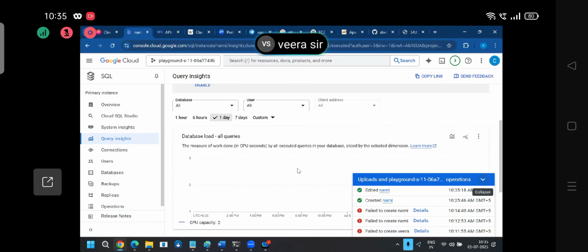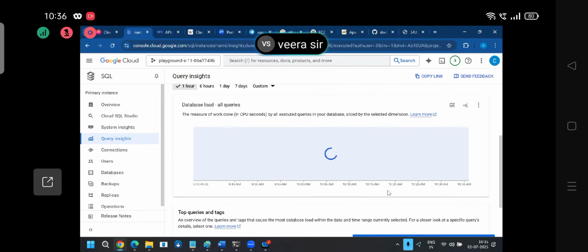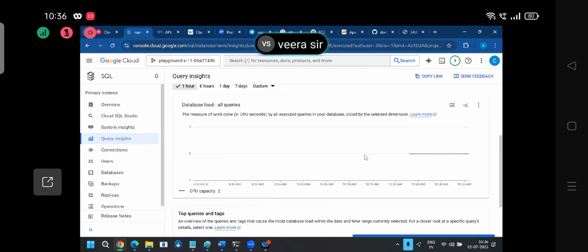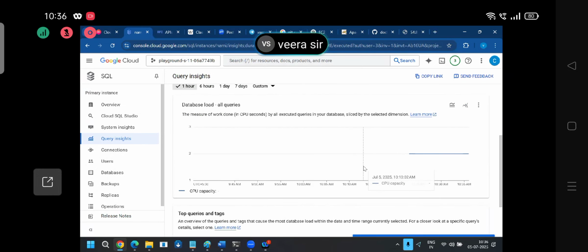Yeah, guys, if you see here, you can check one day or 1 hour; in the last 1 hour, if any data is added here. Query insights means if you run a specific query, how much CPU it is taking, how much resource it is taking for that specific query. So by checking the query insights, we can validate.